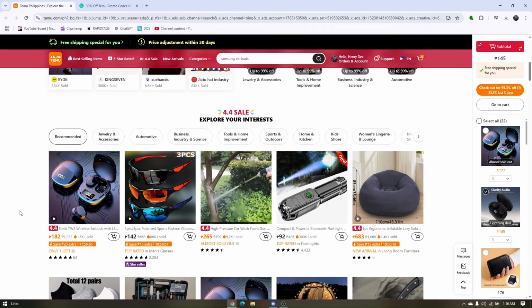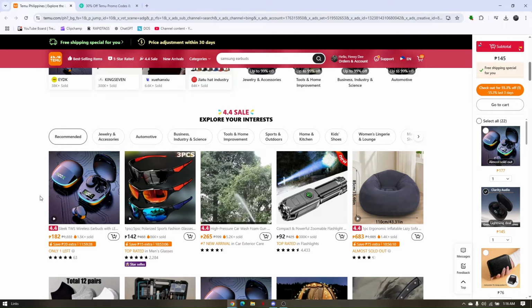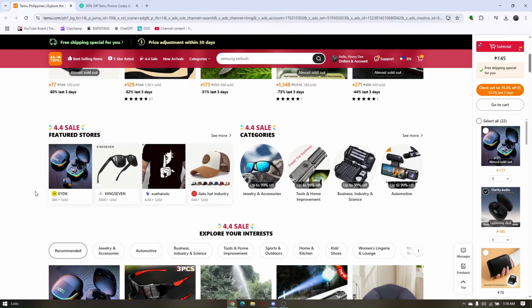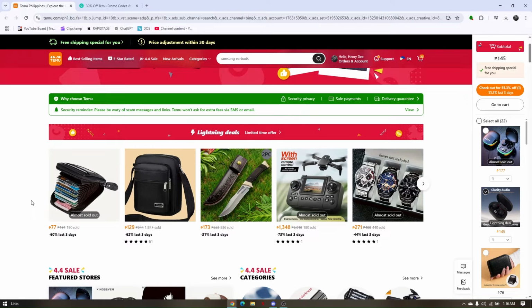How to get Temu discount. Now, Temu discount may not be available for everybody, but you can go ahead and double check if you have active or usable coupon codes that you can use for you to have a discount.